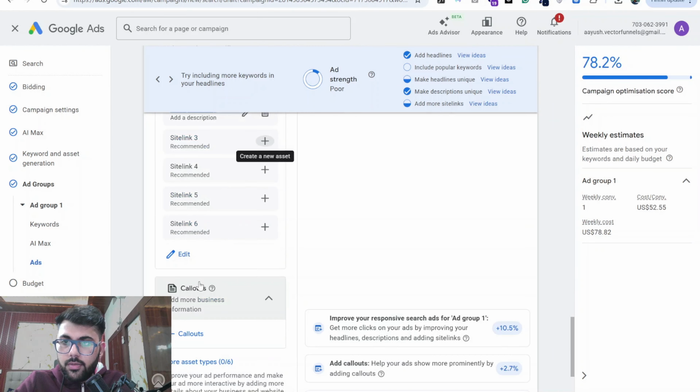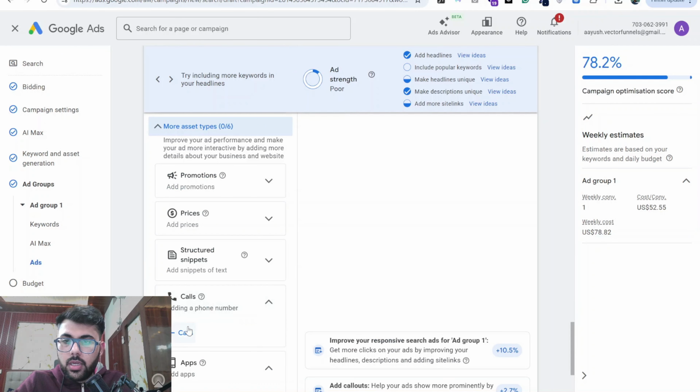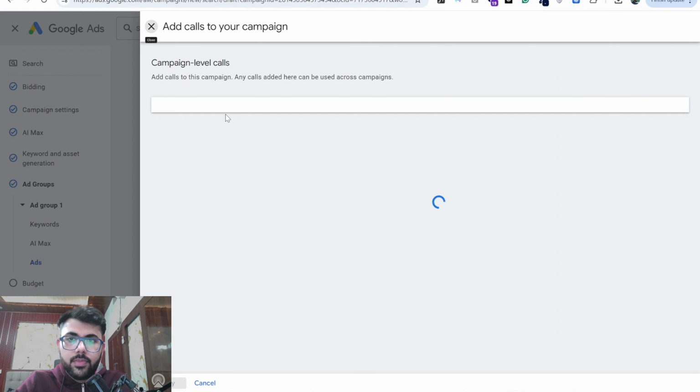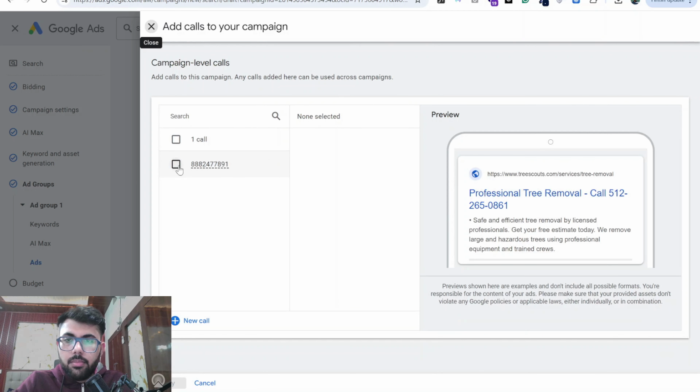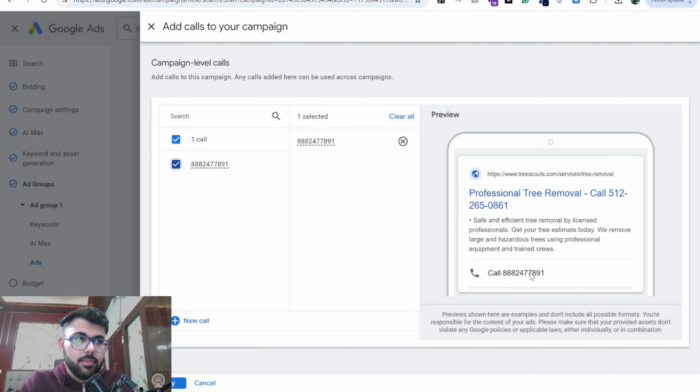Now for these callouts, don't use them. I'm only going to use a number. If you want to get more calls, click here, select the number, whatever number you have. So what's going to happen, it's going to show your number here at the bottom, so people can directly call also. Your ads are going to show like this.